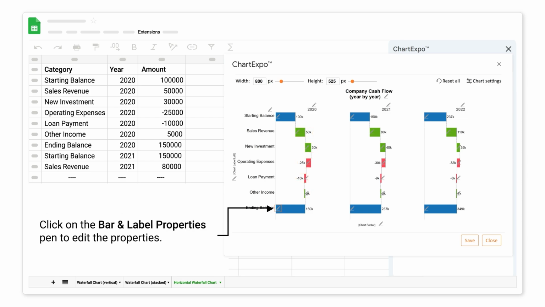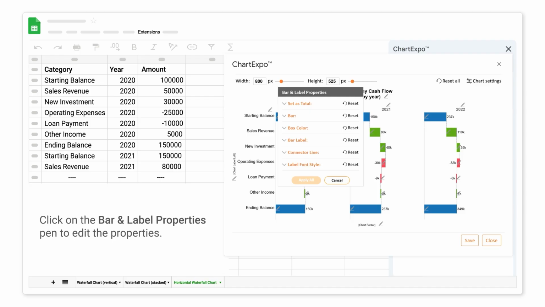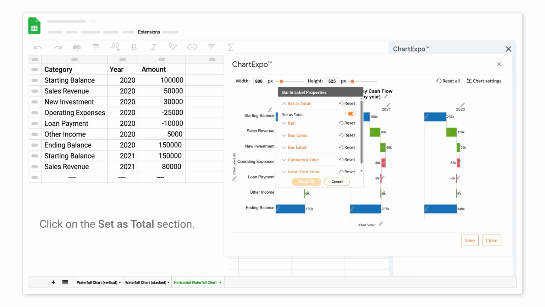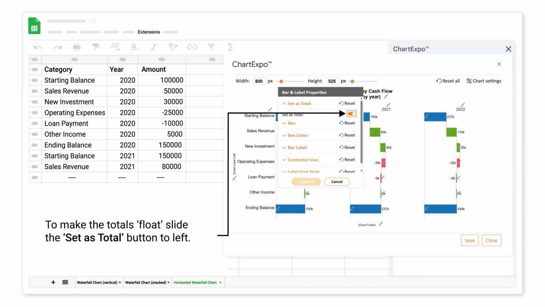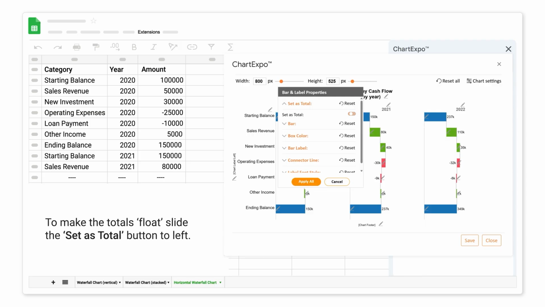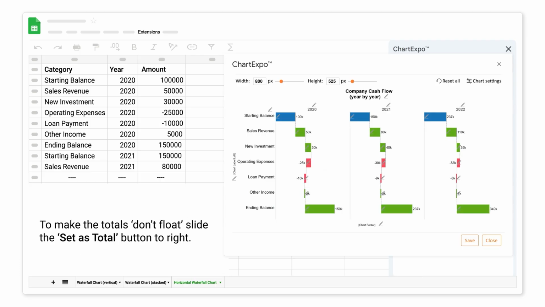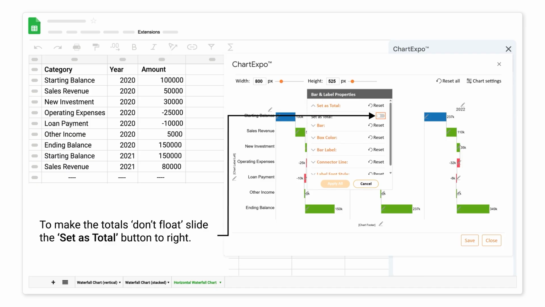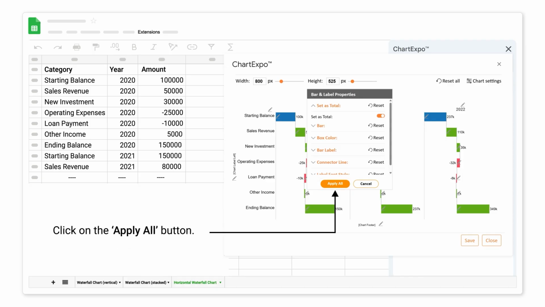Click on the Bar and Label Properties pen to edit the properties. Click on the Set as Total section. To make the totals float, slide the Set as Total button to left. Click on the Apply All button. To make the totals don't float, slide the Set as Total button to right. Click on the Apply All button.